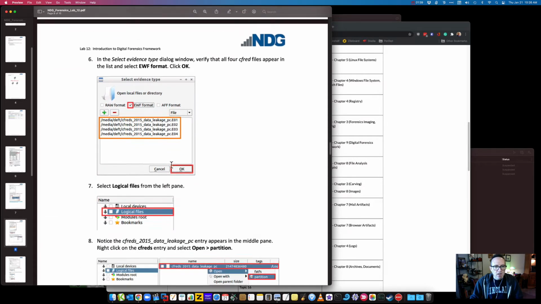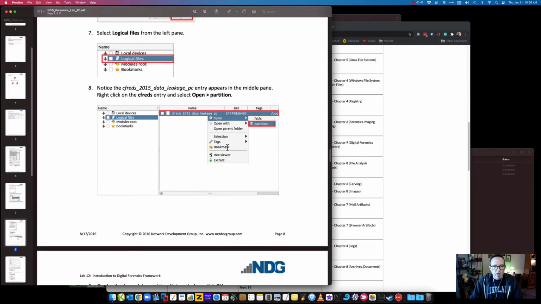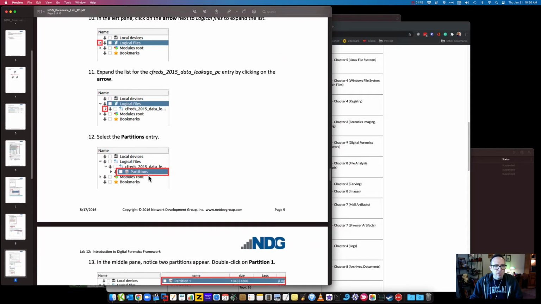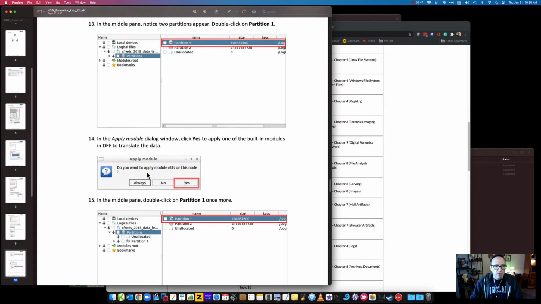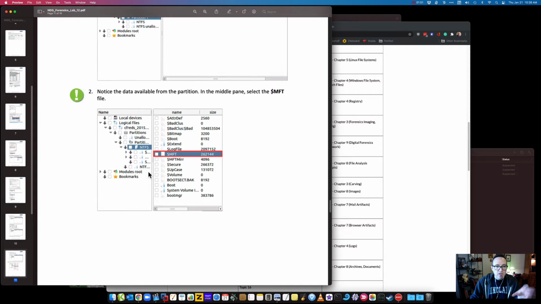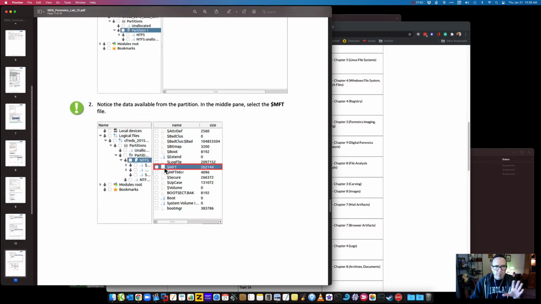So in any case, the lab's going to walk you through how to open, how to view the partition, and how to actually start looking at the partition and files. The lab leaves you off with analyzing partition information, like the master file table, which is good. And you can definitely get to the information, especially for NTFS.